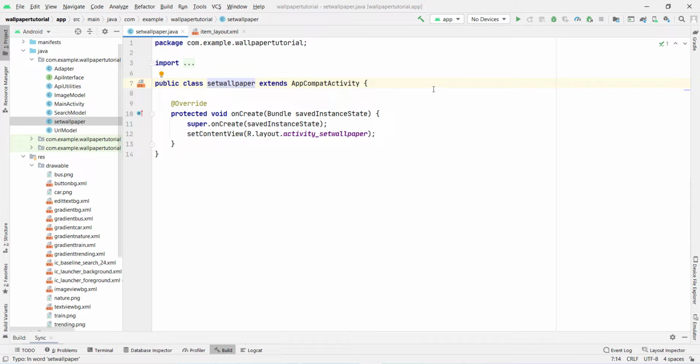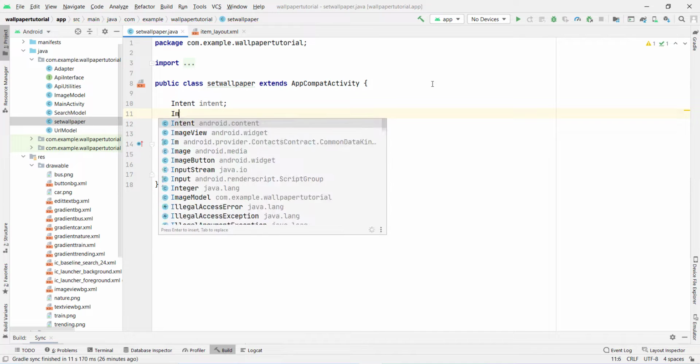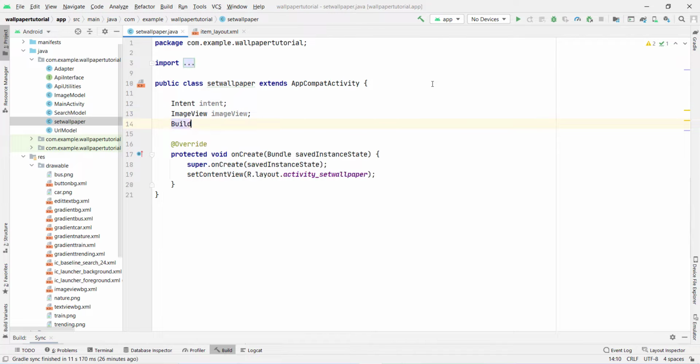So here we have to declare three variables. The first variable is for taking the data from intent, so I type here Intent, then semicolon. Now we have an ImageView to show the image. Then at last we have a Button, and I give the variable name set, but you can give any.